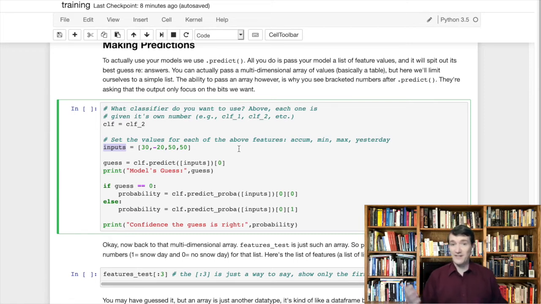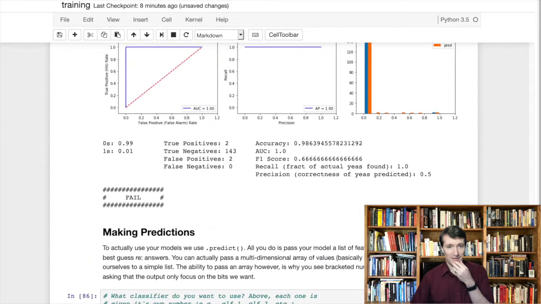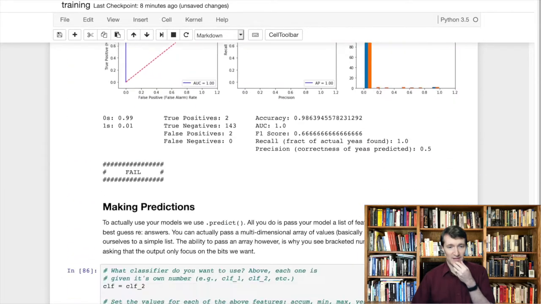And then I'm going to define a list here where I'm going to include the values of inputs that I want to test, that I want to get a prediction for. In this case, remember we had accumulation, precipitation, the minimum and maximum temperatures, and this was, I believe, yesterday's temperature. I may have also, at some point, I think in a different example, included the wind.